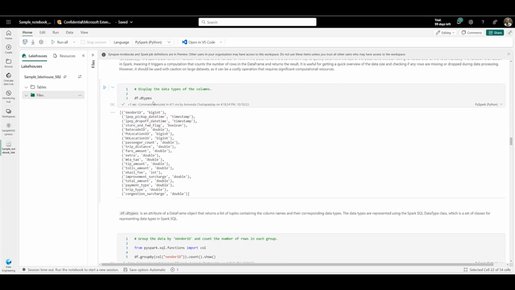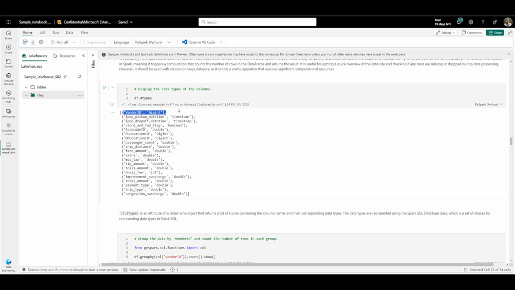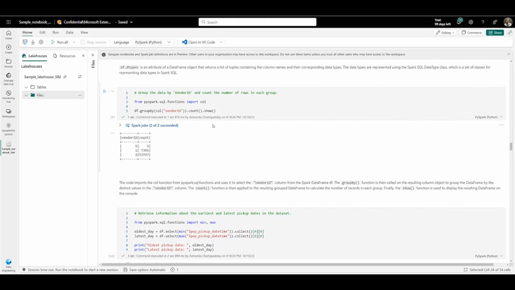Then, we're using the dtype attribute of the data frame object to return a list of tuples containing the column names and their corresponding data types. Next, we're using the col function from the PySpark SQL function library to select the vendor ID column from the Spark data frame.